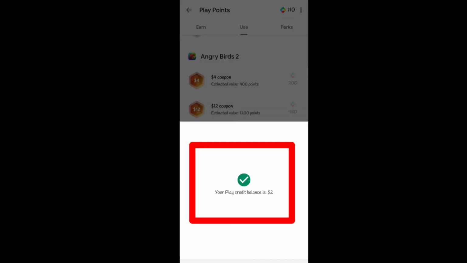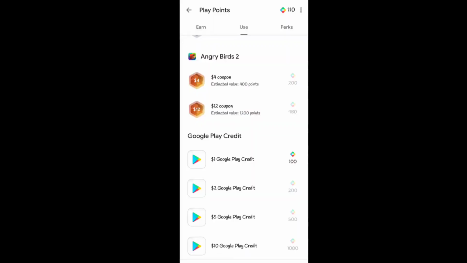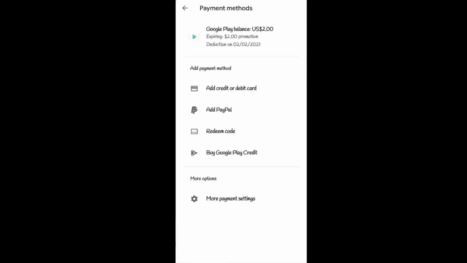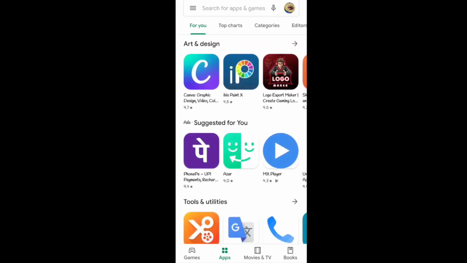And here you can see your Play balance is $2. Now if you go to the payment methods, here you can see I have $2 Google Play balance. I just purchased $1 and I had $1 from before, so I have a total of $2 Google Play balance. So in this way you can redeem Google Play points very easily. So this is the method.